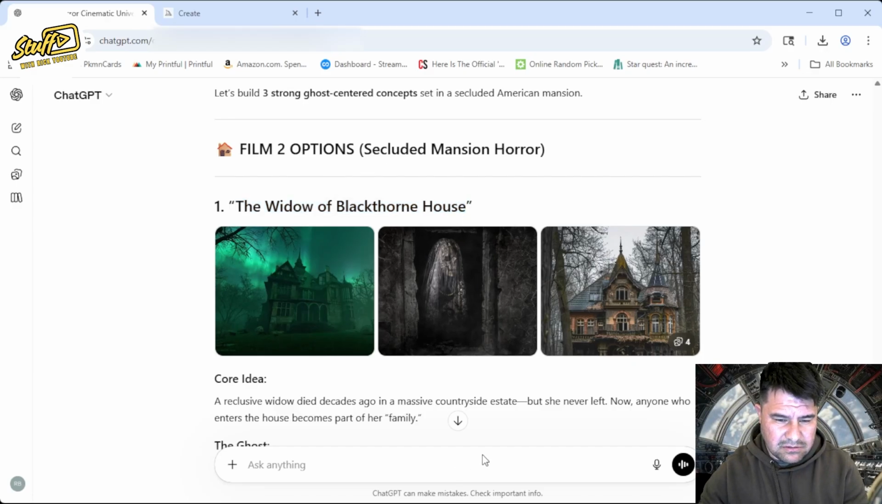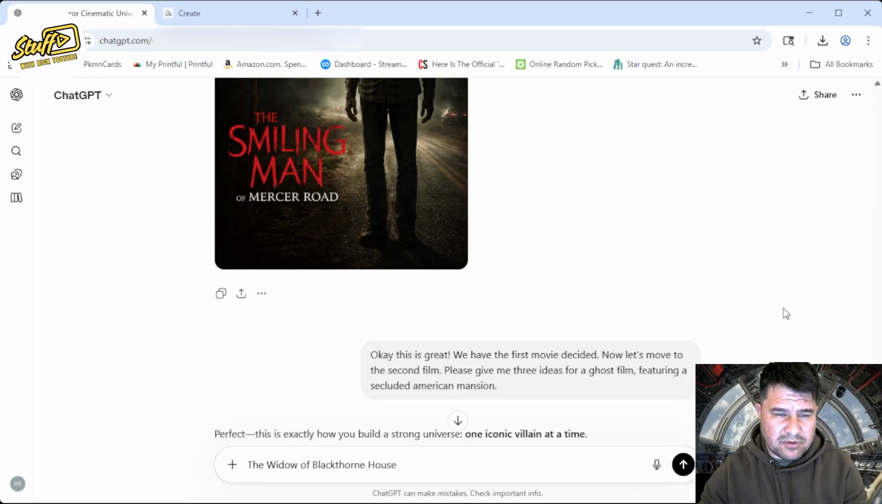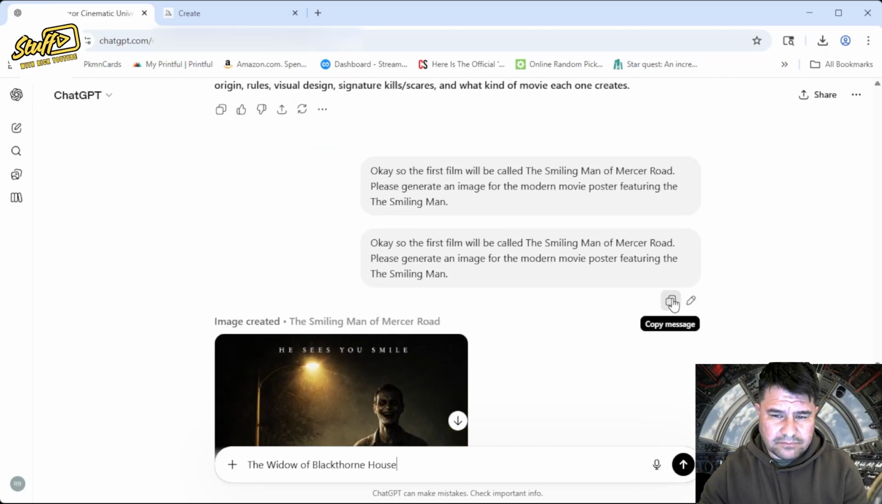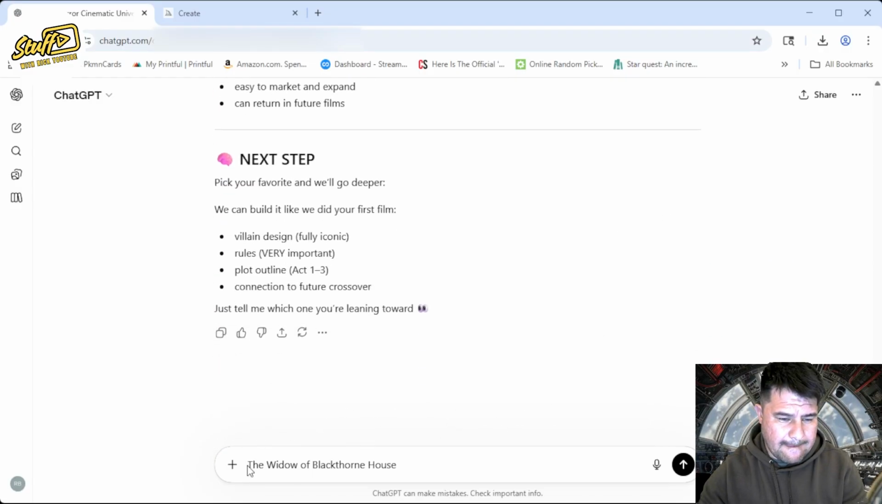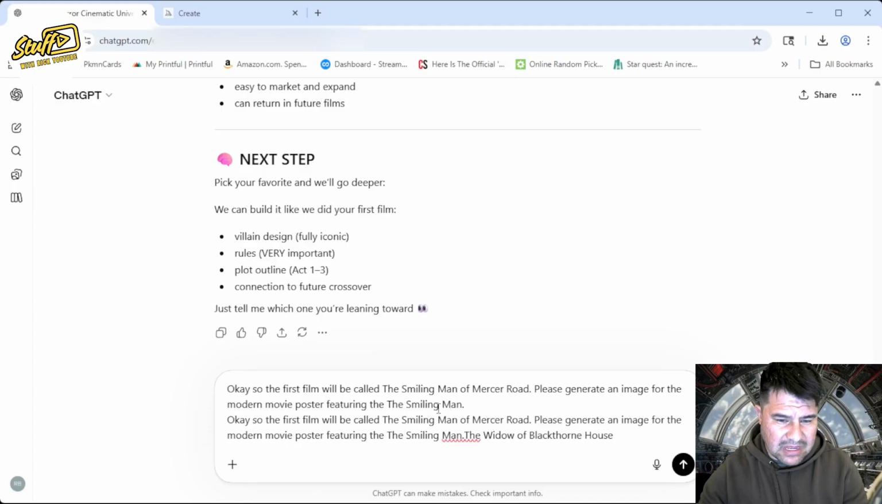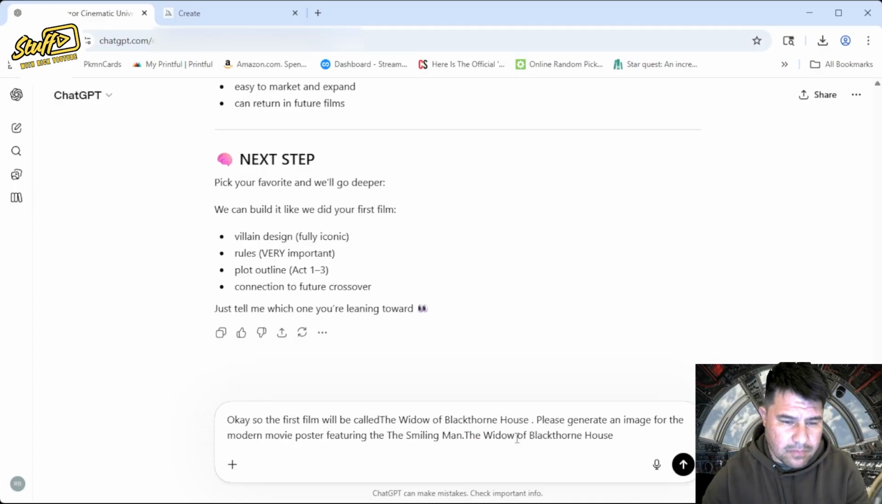And then once again, just copy my prompt from here. We'll have it give us modern poster. It did it twice. And of course, you know, if you're doing this, you can spend more time on the outline and story. It's all going to fit together, make it look really good. So we got the smiling man in the first one. The next film is going to feature the widow from Blackthorn House.